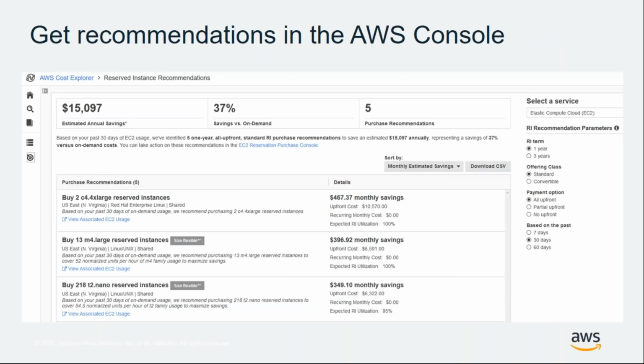So a frequent question we get is, well, okay, that's great, and I'm really keen to start using reserved instances, but how do I know what to purchase? So actually, RI recommendations are now available in the AWS Console. This is just a snapshot of what they look like. Let's jump into the console and see how this works in practice.